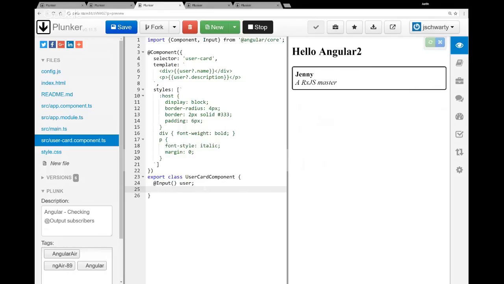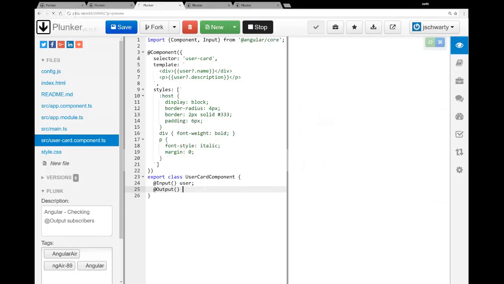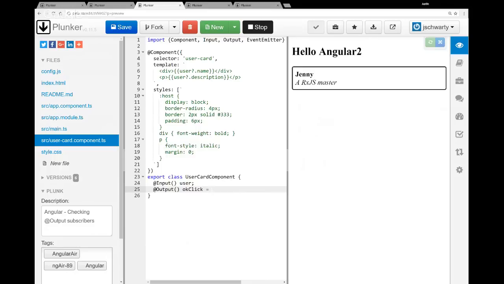So I'm going to add this @Output. I'm going to say OK click. I'm going to add this up here, and you have to say that it's a new event emitter. So I'll go new EventEmitter. Okay, so I've got this output, OK click.